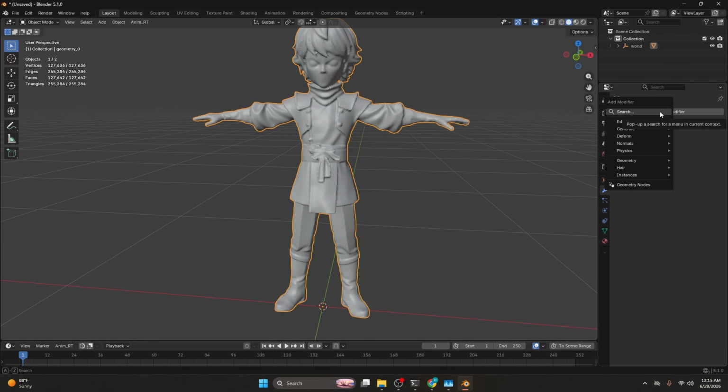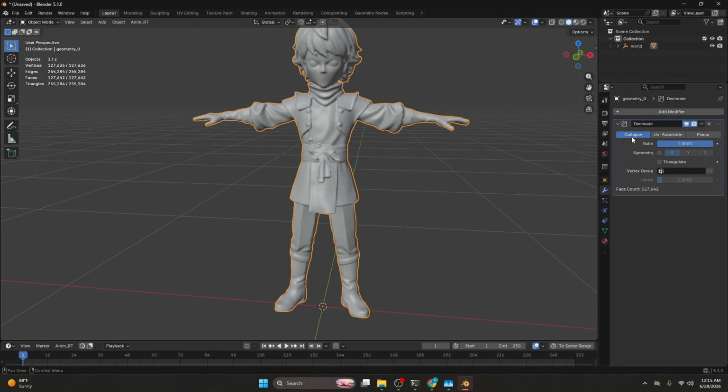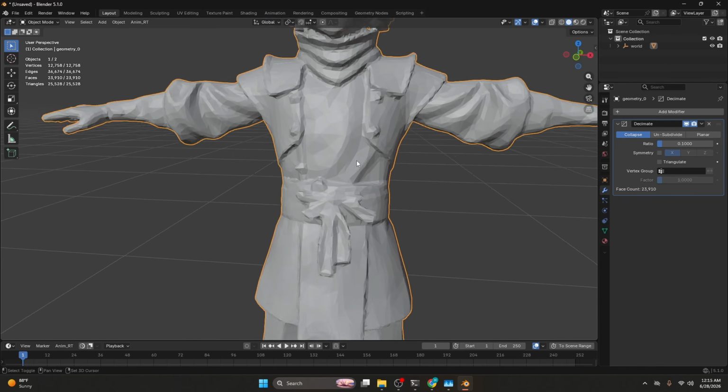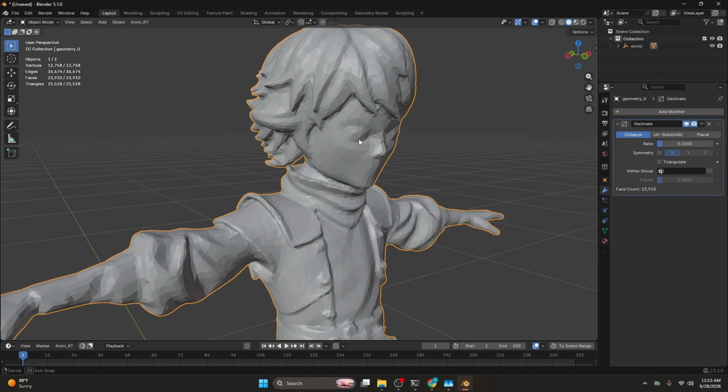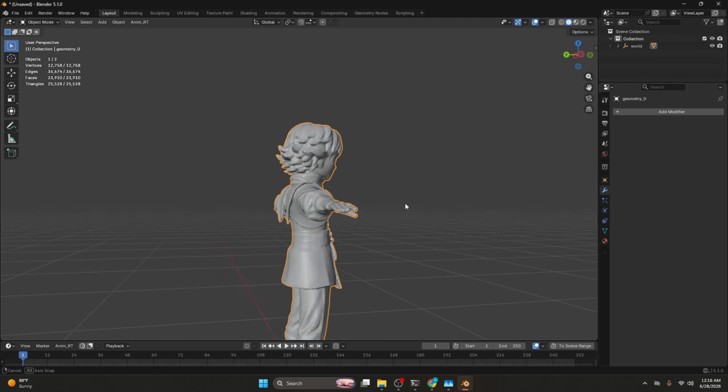Now search for the Decimate modifier. This will reduce the face count. Keep the setting on collapse mode. Ratio will be 0.1. Adjust the ratio and press Enter. Our character is now low poly. The face count is 24,000. This is perfect for game engines. Apply our Decimate modifier. Now, we will generate the texture.